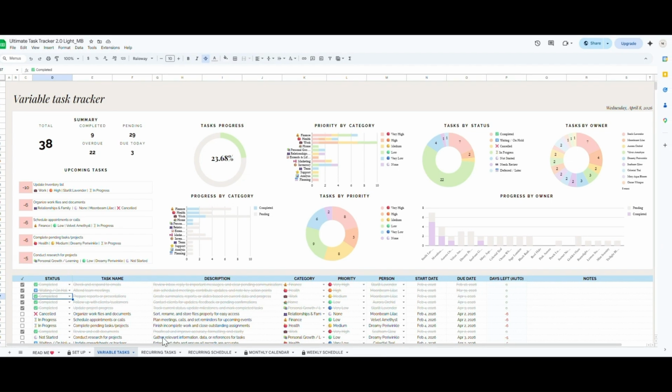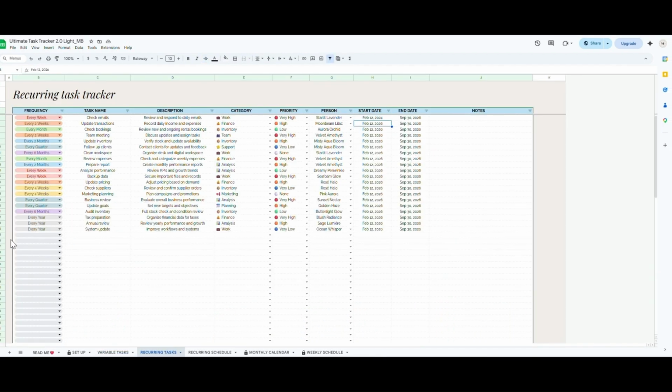Next is Recurring Task Manager. This tab is to help you record your repetitive tasks. You can record up to 100 tasks. Simply select the task frequency from the drop-down. Let's select every week from drop-down.